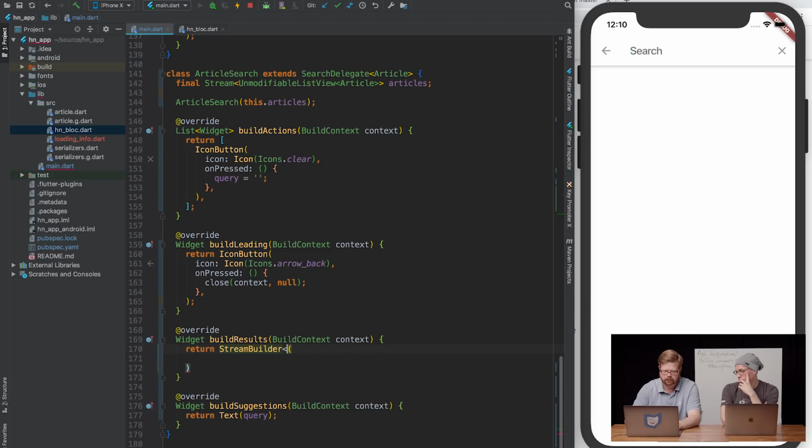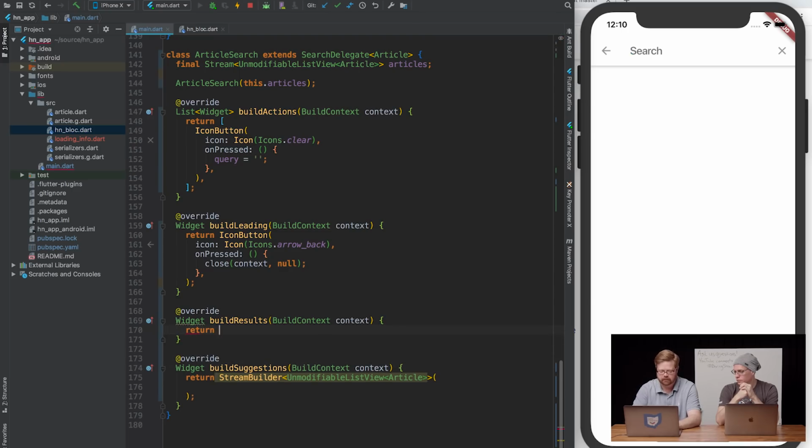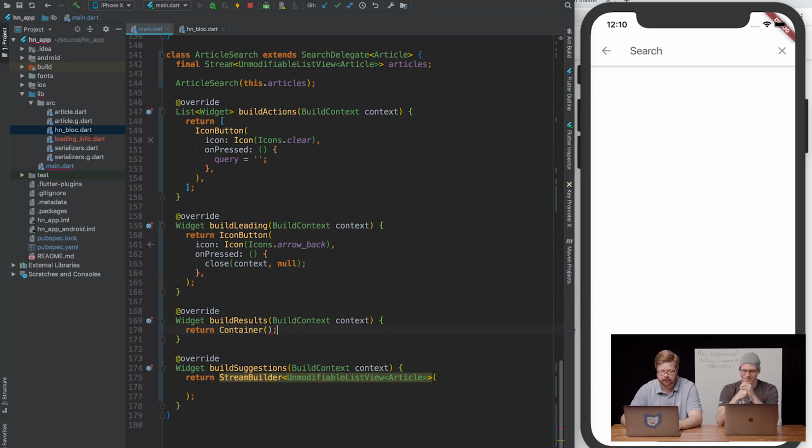So we need to type our stream builder, which will be getting a stream of unmodifiable list view article. Like that. Unmodifiable, mouthful. Yeah. And, oh, actually, that's results. Let's do suggestions first. Yep. Because suggestions come first. And so I'll return, I'm just inventing new names for widgets right now, is what I do. Alternative widget names. So what do we need for a stream builder? We need a stream, which we can give. That's just our article, passed in. And we need a builder.